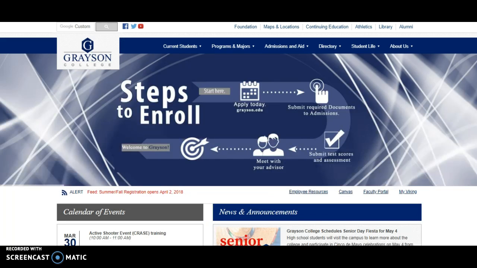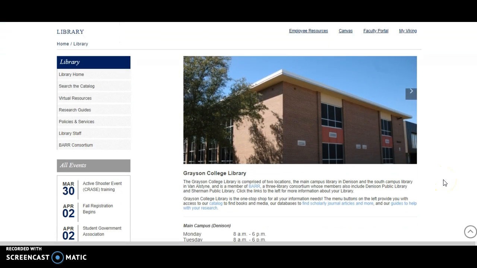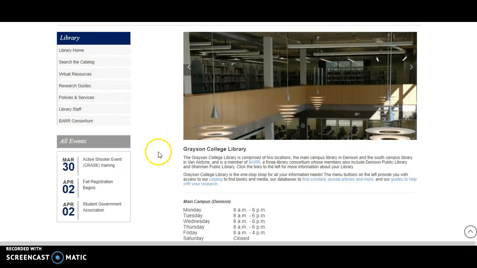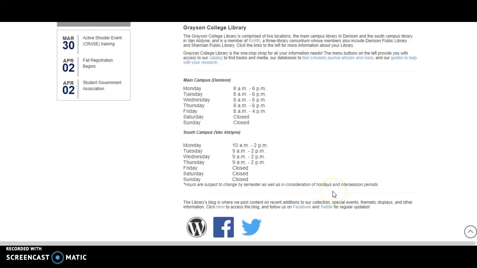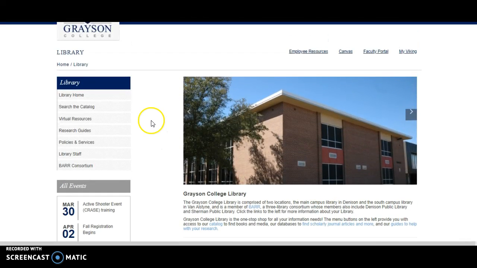What we are going to do is go to Grayson's homepage. Grayson's homepage, grayson.edu or www.grayson.edu. Either one will work. And then you're going to go to the libraries page, which will bring you here. And this is a picture of our library. And you'll notice over here on the side, it has all kinds of links. Here are the hours. Any information you need is all right here.